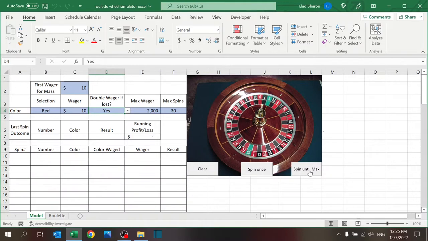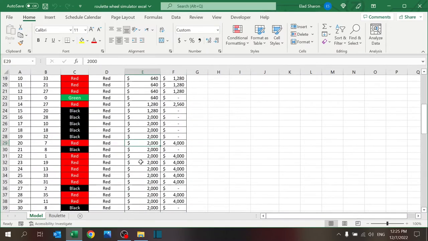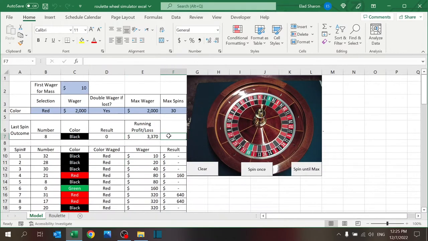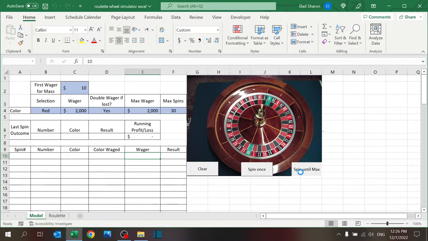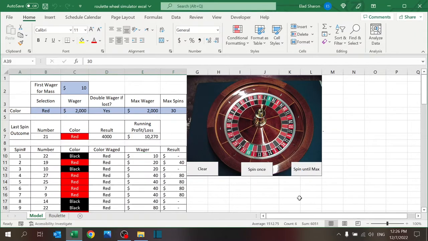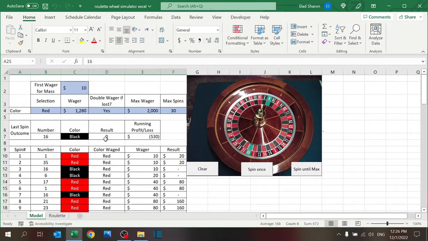If you want to do it all in one button for the maximum number of spins, you click on that button and you get, in this case, 30 spins, where stop gives you the result. And you can see each time you lose, the wager is doubled. If I click spin once, now it tells me maximum number of spins reached. I can always click on spin until max, and that goes back to zero, or I can just play with the numbers.